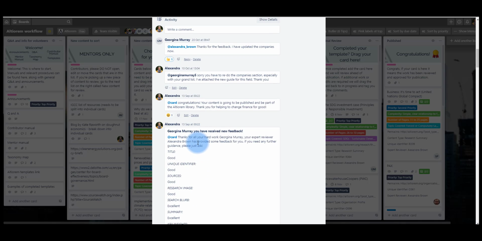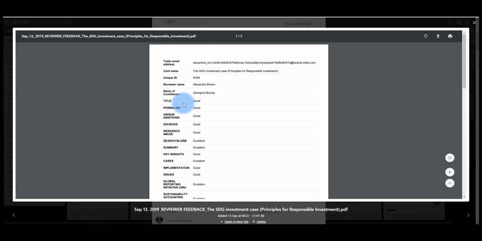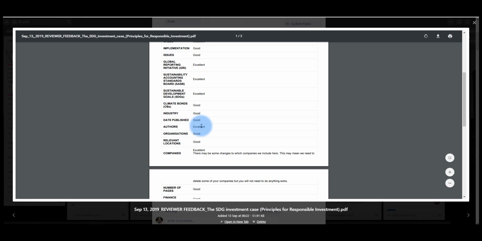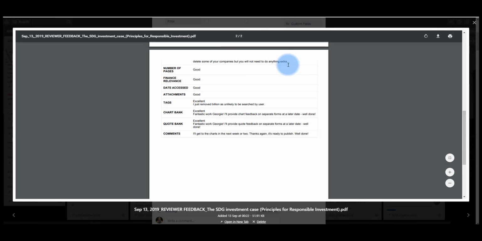So I said that it attaches as a PDF as well. So here you can see the feedbacks, and you've also got the dates that it was received on the card. So slightly different format in the PDF version. So you've still got your fields here and then the responses here. So you might find it easier to use the PDF version or the comments section. But either way, whatever is easier for you is excellent for us.